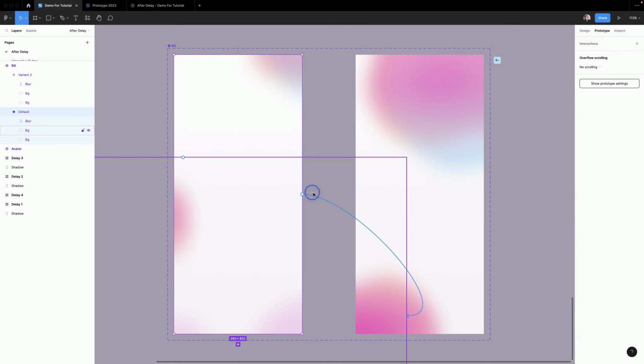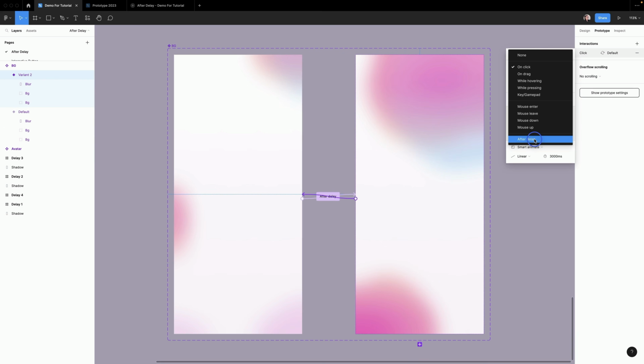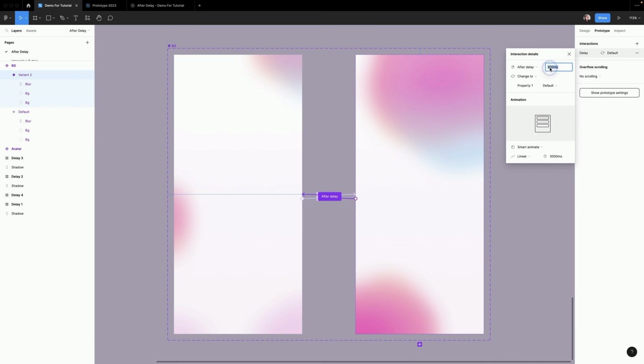Select the first variant and click on the Prototype tab. Drag the connection node to the second variant. Select After Delay with 1 millisecond. Now drag the node from Variant 2 to Variant 1 to create an infinite loop. Use the same values.